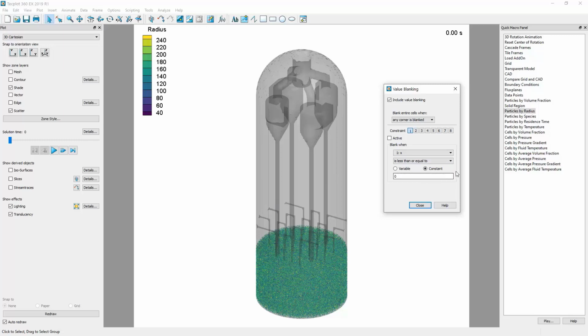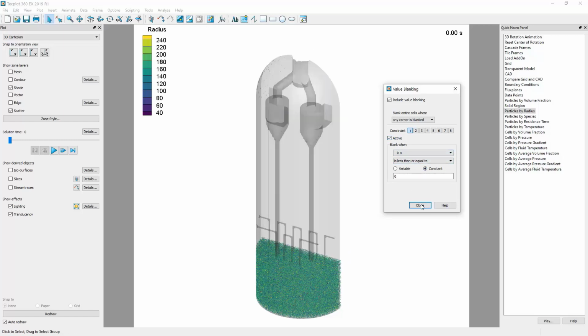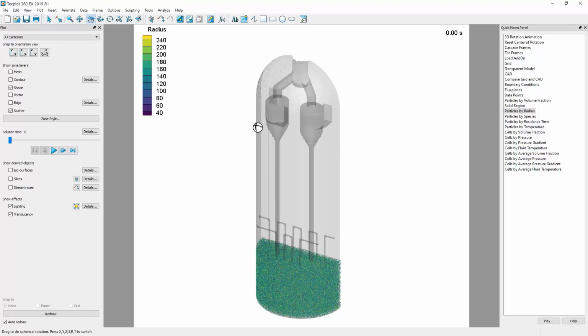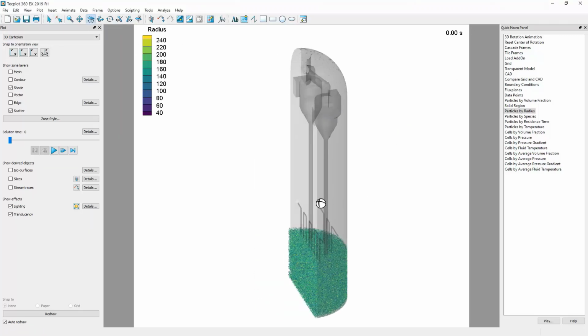In these options, we can select any number of variables that were pre-selected as visualization data output, or even user-defined variables within Tecplot itself. Next, we can choose one of our various comparison operators. Finally, we can choose whether or not to compare to a constant value or to another variable. Once we are satisfied with our definition, we toggle the constraint active. And note that we have achieved our desired result.